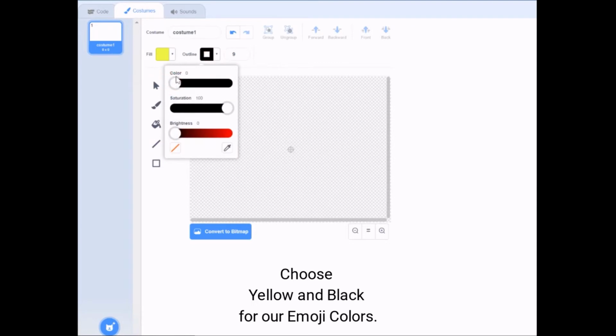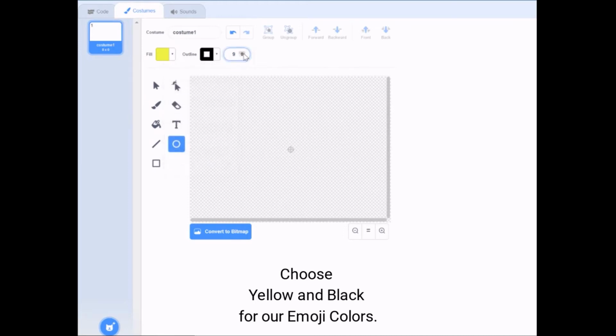So I put my color all the way to 0. My brightness is at 0. My saturation is at 100. It can be at 0 too. 100, it doesn't really matter. Okay. And then that's how I get that nice black outline. Now, I want the black outline to be nice and thick. So I have it at 9. And you can just go up or go down with these little arrows right here.